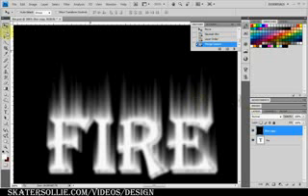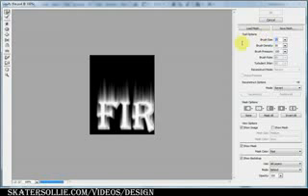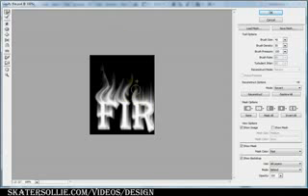Next I'm going to go to the rectangular marquee tool and make a selection, and I'm going to go to Filter, Liquify, a brush size of 40, using the forward warp tool. I'm just going to drag out these flames like so. I'm doing this really quickly, but normally you want to take a little bit more time.